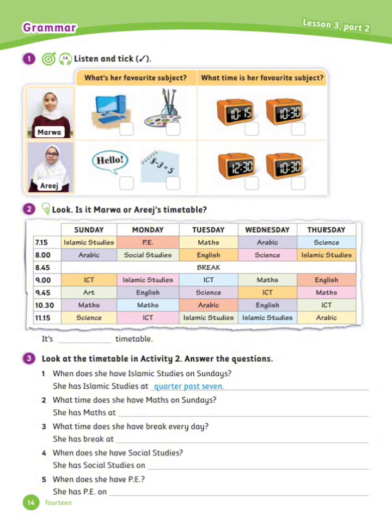Now, let's read the questions and see the answers. What's her favorite subject? ICT. What time is her favorite subject? At 10:15. Now, listen carefully to Arij.